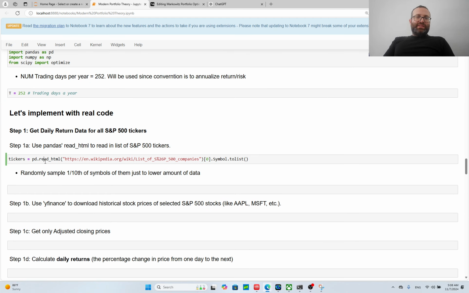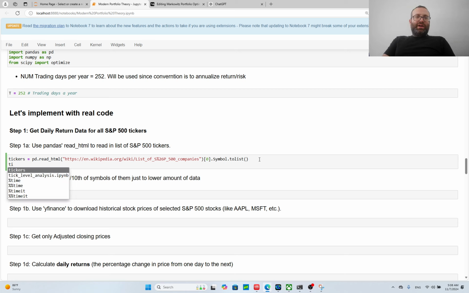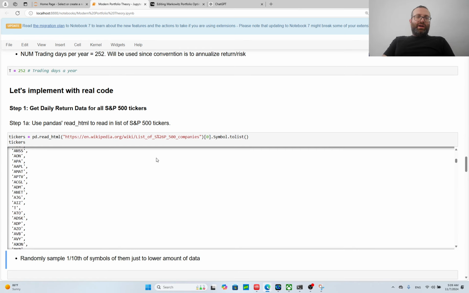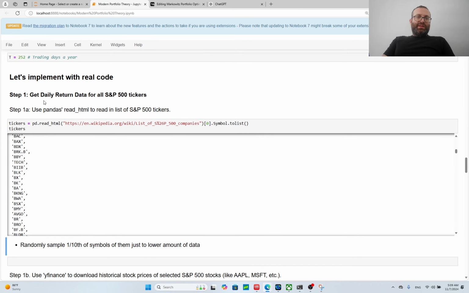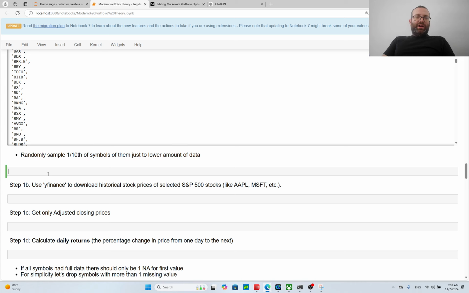So I've had dozens of videos on getting S&P 500 tickers. Let's use that as our universe of possible stocks. Let's do a random sample of 1/10 of the S&P 500 tickers. So remember, I have videos with the trick of read HTML, which allows you to get an HTML table, and we'll extract the list of our tickers. I have 500 or so here. Let me now randomly sample 10% of them.